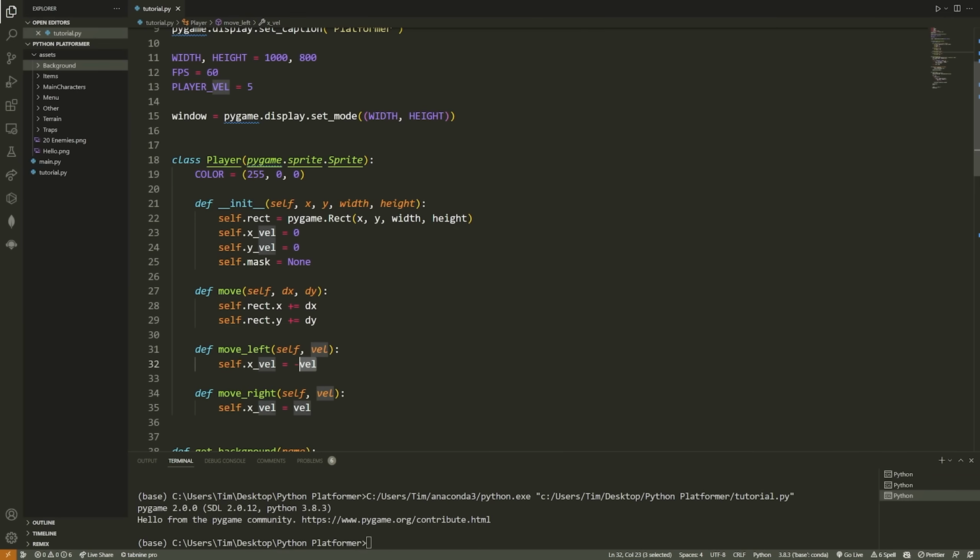Now, the reason we use negative velocity here is because if we want to go left, we have to subtract from our x position. In Pygame, remember, our coordinate system is that 0, 0 is the top left-hand corner of the screen. So if I want to move down, I add to my y coordinate. And if I want to move to the right, I add to my x coordinate. So if I want to go up, I subtract y. If I want to go left, I subtract x. So that's why I'm putting a negative vel here.